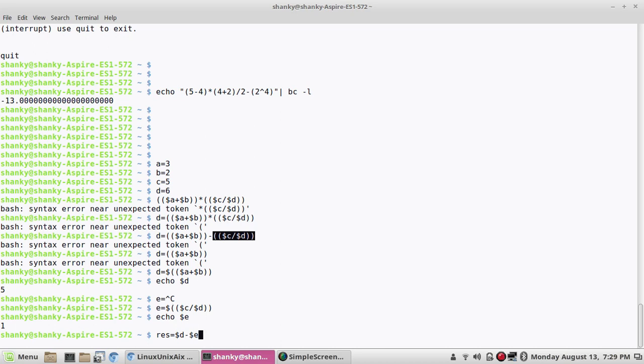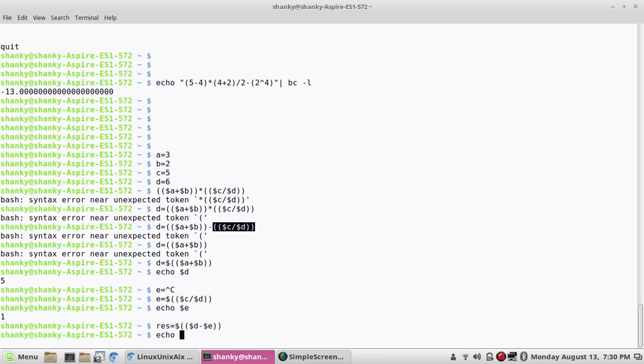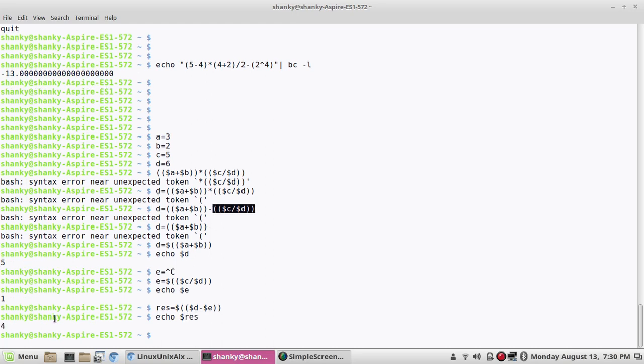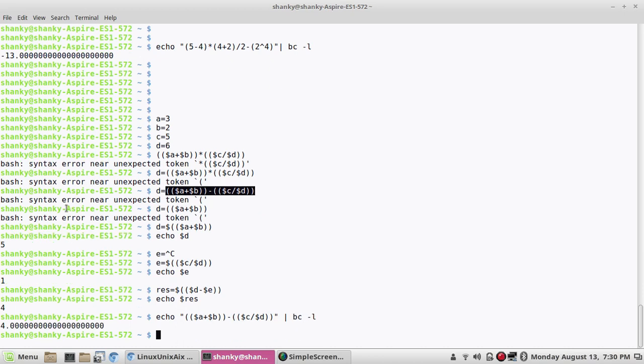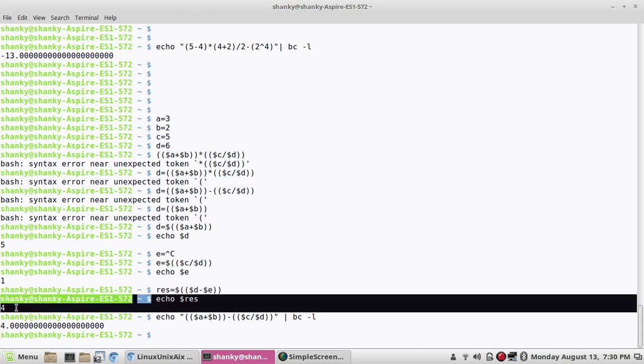Okay, you see how difficult it is if you are evaluating it this way. Now you got the output. But if you put it into a simple basic calculator, it's very easy. What you have to do is echo the expression and directly pipe it to BC, BC minus L. You see it's getting the output, which is equivalent to your previous output. So it looks very easy using BC.